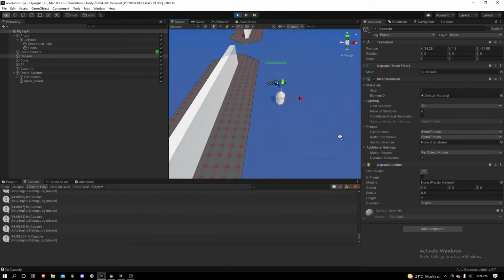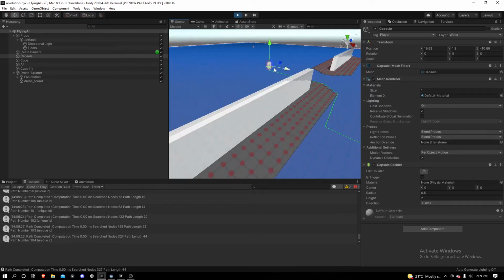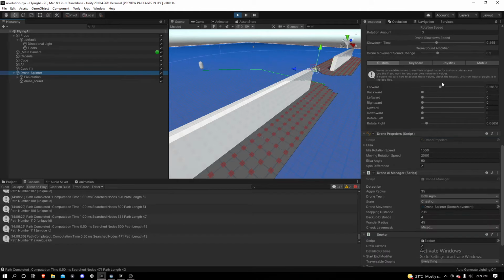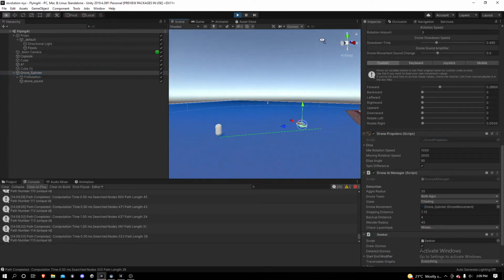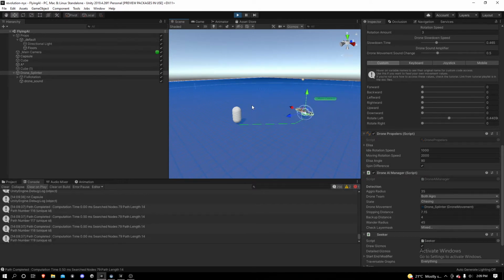Also, velocity to the actual target position is determined by an equation here. So basically, it'll be going faster the further away it is, slower the closer it is. You can see as it gets close, it stops there.